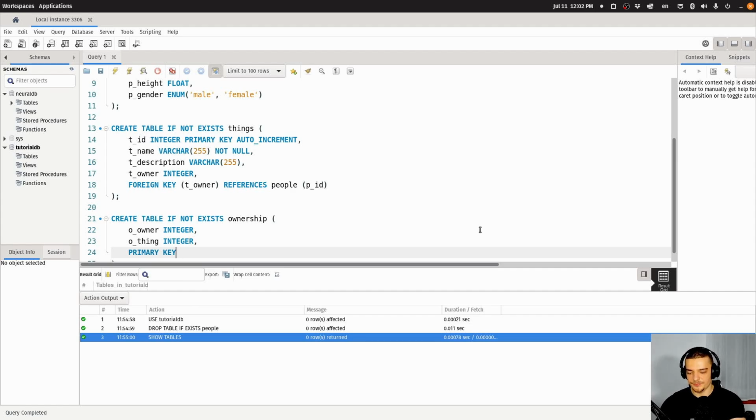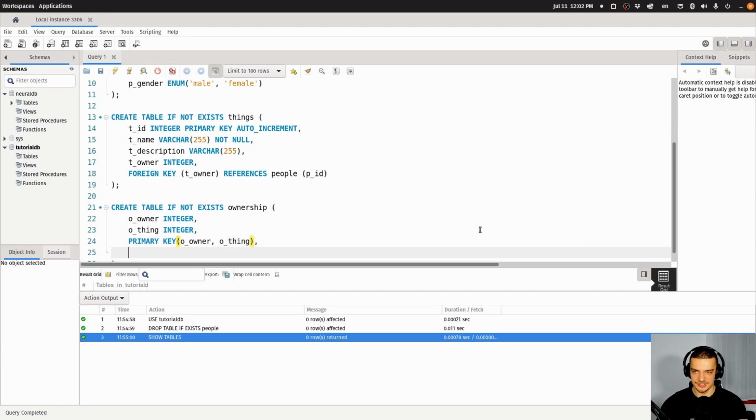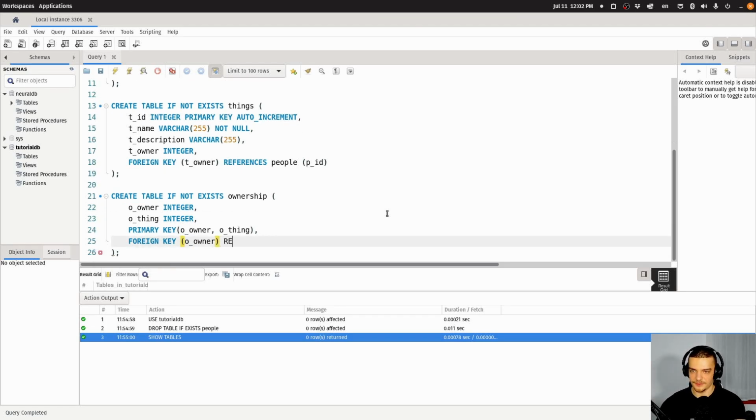So primary key, and then in parentheses, I just say o_owner, o_thing. And then, of course, the same thing as above here. I need to reference both these fields as foreign keys. So foreign key, and then I say o_owner references people PID. And then I can copy this, and o_thing actually references things TID.